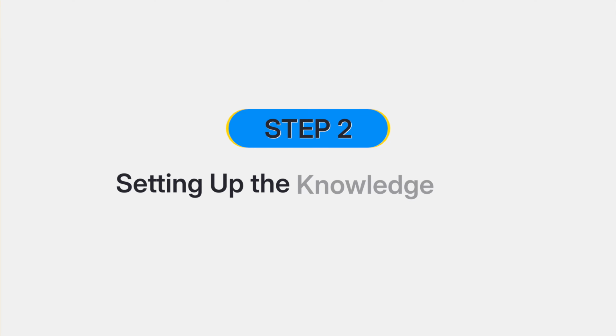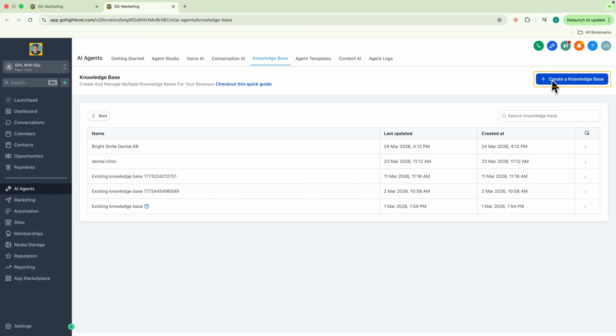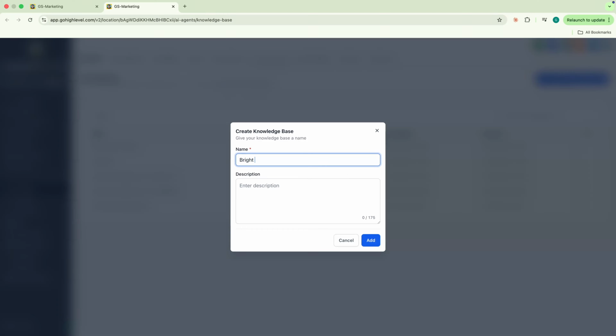Step 2. Setting up the knowledge base. Before we write the prompt, we need to feed the agent information about the clinic. This is what lets it answer questions about services, opening hours, location, and pricing without making things up. Click on Create New right here and click Create a Knowledge Base. Give it a name, something like Bright Smile Dental Knowledge Base.